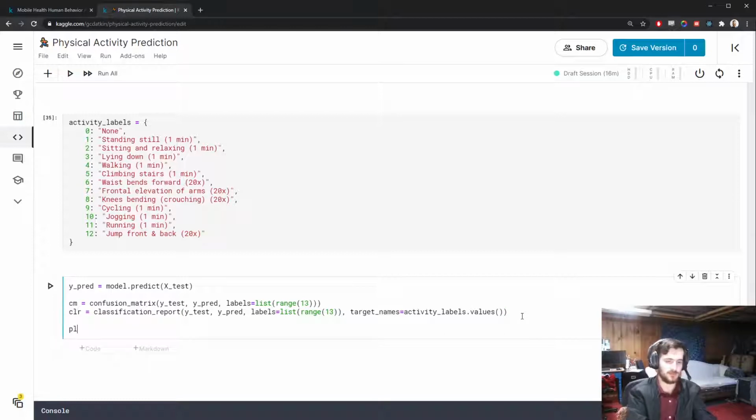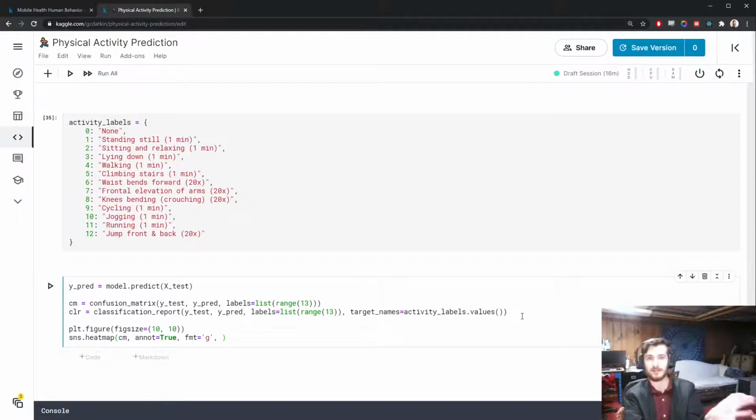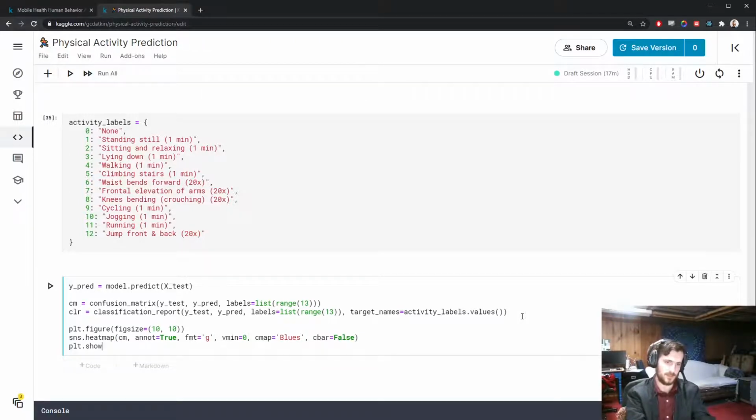Now let's plot the confusion matrix. So we'll create a pyplot figure with a figure size of 10 by 10, and use Seaborn's heatmap to generate the confusion matrix. Pass in cm, turn on annotations. I'm going to include fmt equals g like this so that we don't see it in scientific notation. We want to see the classification counts in integers. Then vmin is 0. That's the lowest possible color value. Give it a color map of Blues, and I'm going to turn off the color bar. So let's show that.